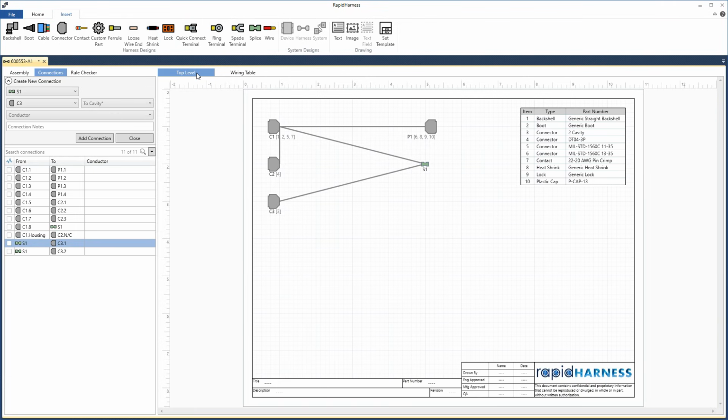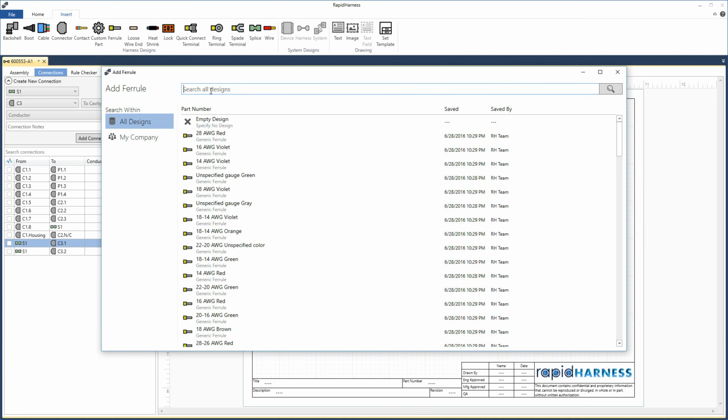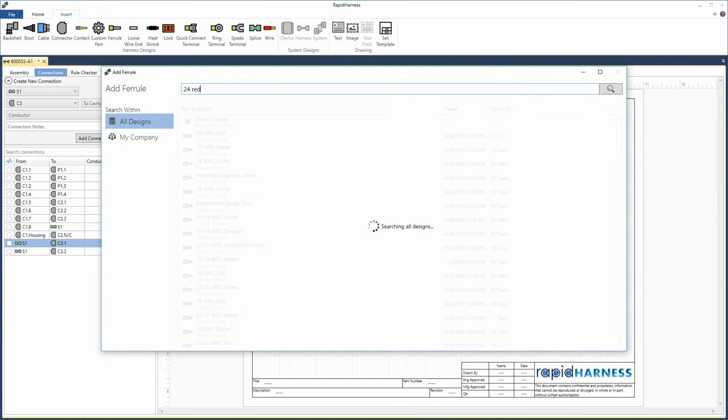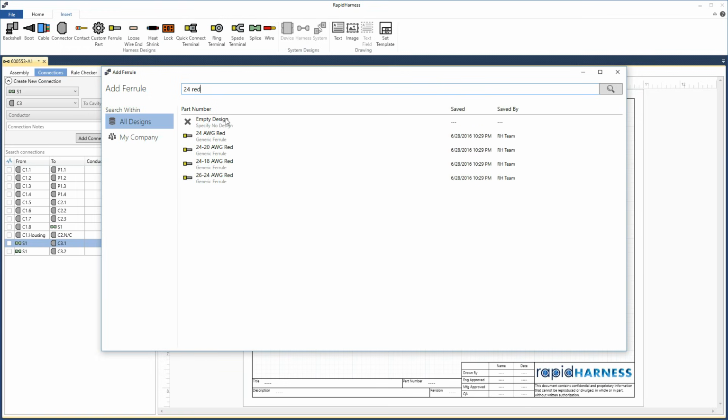Some of the other connections that we can add to our harness are things like our ferrules and these terminals again. So let's go ahead and add a ferrule to start here. So I'll click the ferrule button here. And here I'll just search for a 24 gauge red. And I'll pick this first one here. And we can add this to our harness.